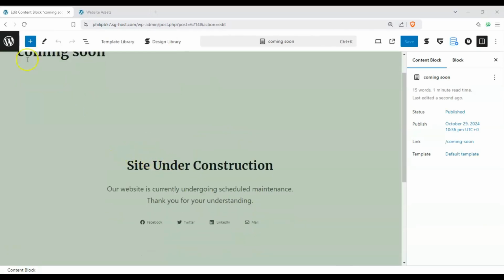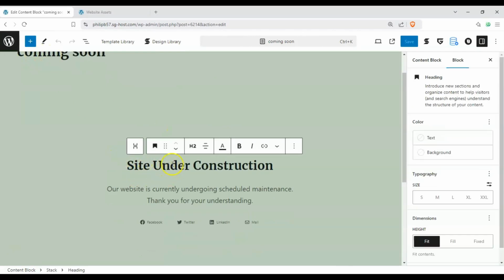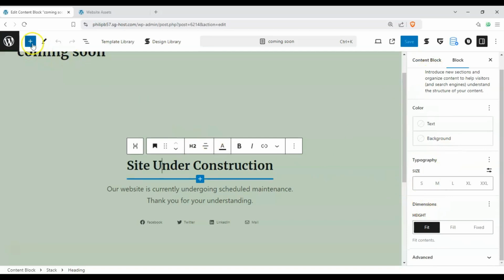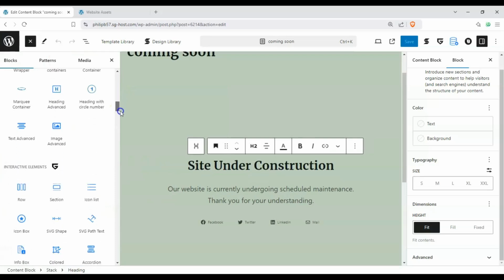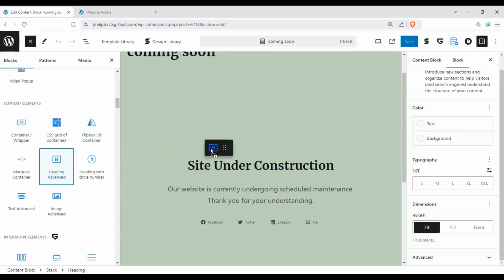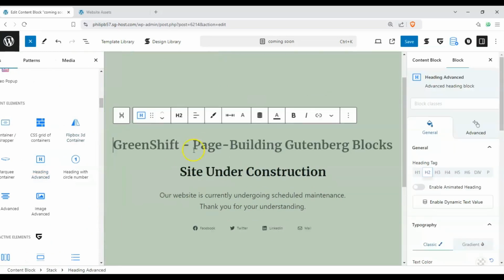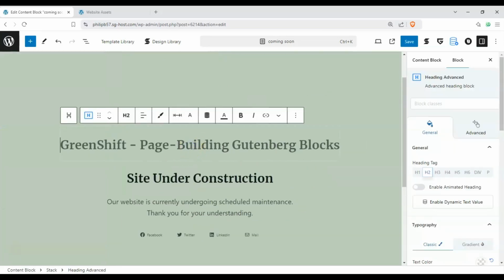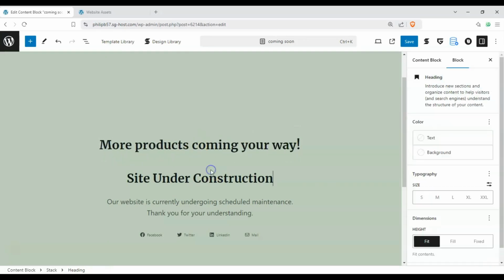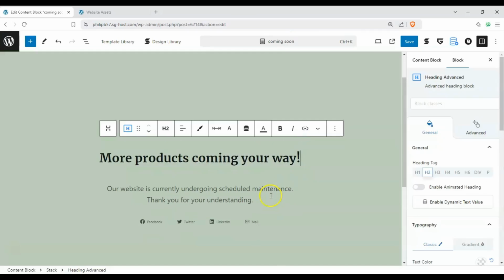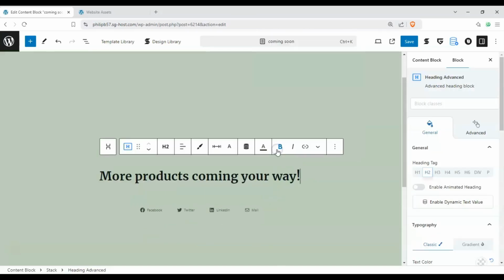Alright, so site under construction. If we clicked on this, we see on the right hand side that we don't really have much option to customize this. Because we are in the block editor, we can add anything we want. So we have our Stackable library here, we have our Greenshift stuff over here. I'll drop in a Greenshift heading here. Let's say more products coming your way. And then this one we can just go ahead and delete. And then likewise for this one, we can just delete that.